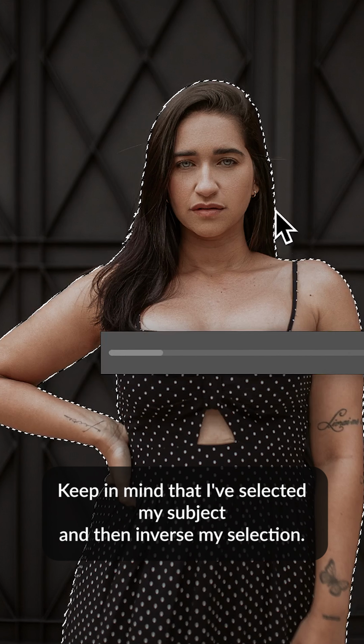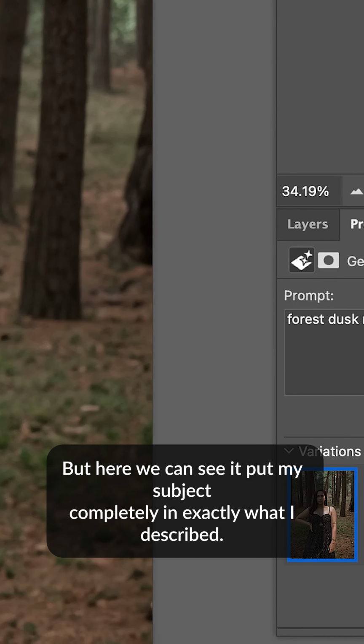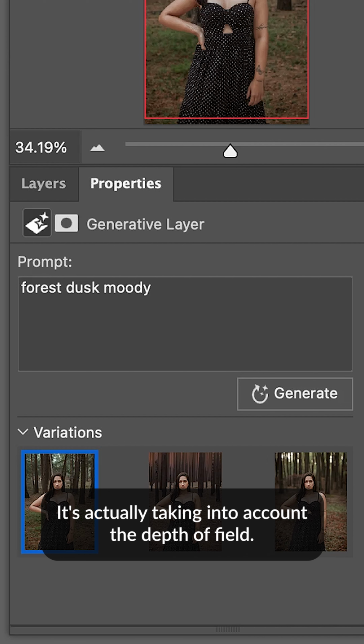Keep in mind that I've selected my subject and then inverse my selection so it's the background. But here we can see it put my subject completely in exactly what I described. This is a game changer, it really is. It's actually taking into account the depth of field.